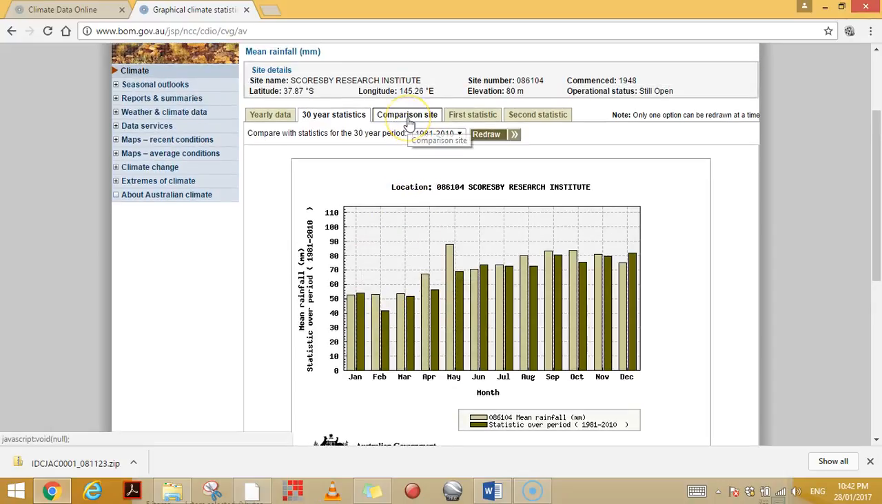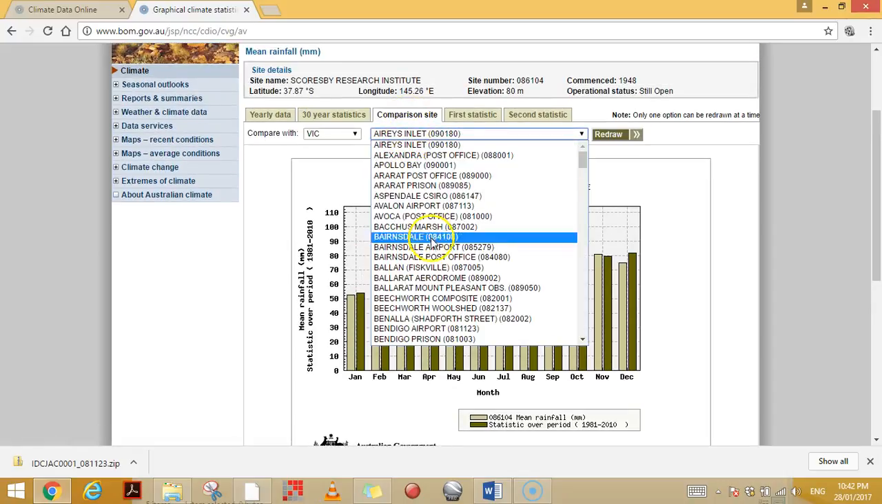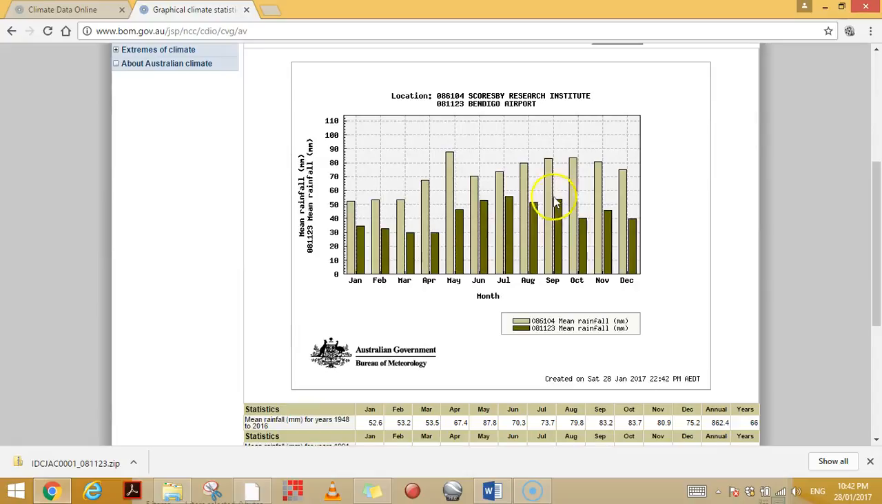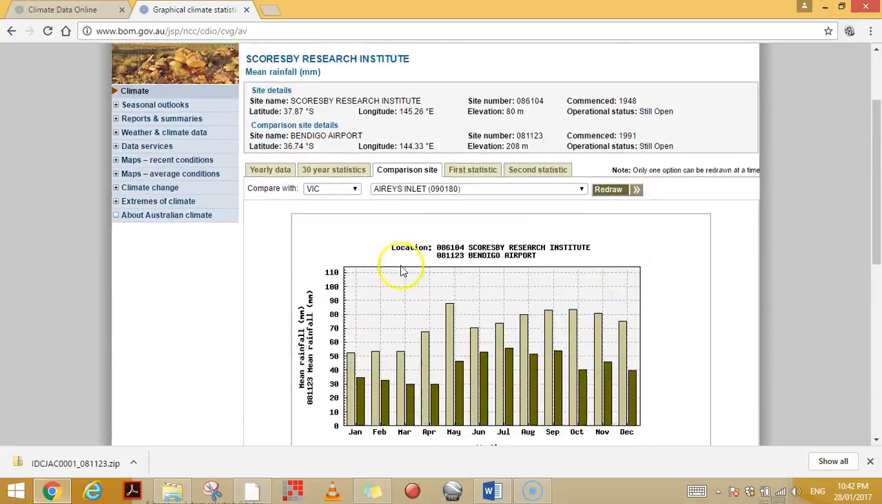What I can do is compare it to Bendigo again, or Marysville, or whatever your other study areas are. Redraw. Okay, now we can see a clear difference in the amount of rainfall between our two sites in January and February. That's probably the main one you want to look at in the bushfire season. But also you might want to have a look in spring leading up to the bushfire season, because that might have a big influence on fuel load.